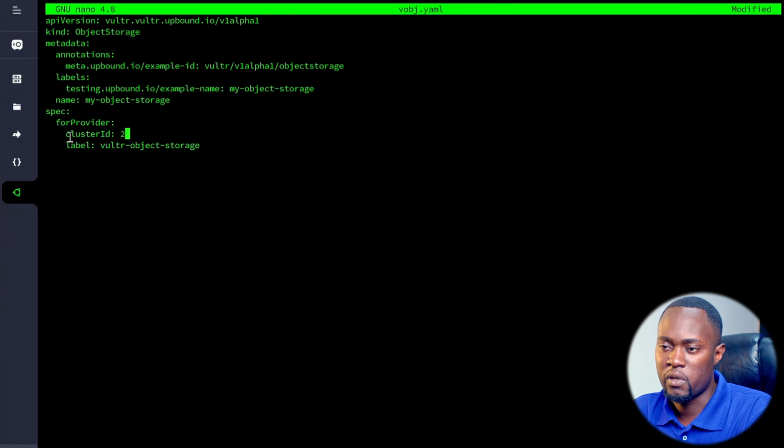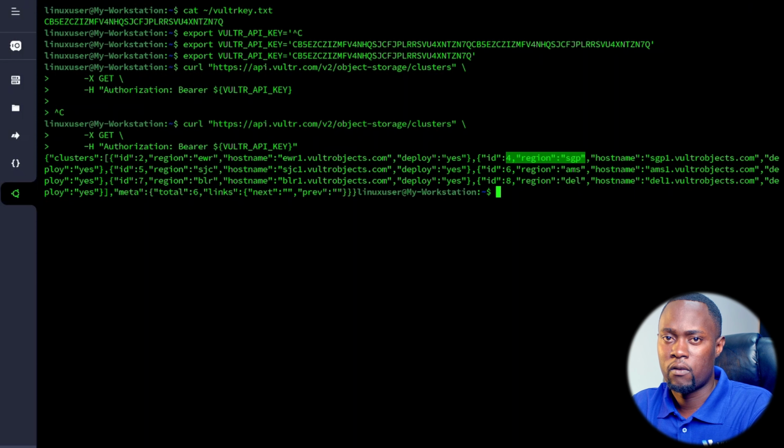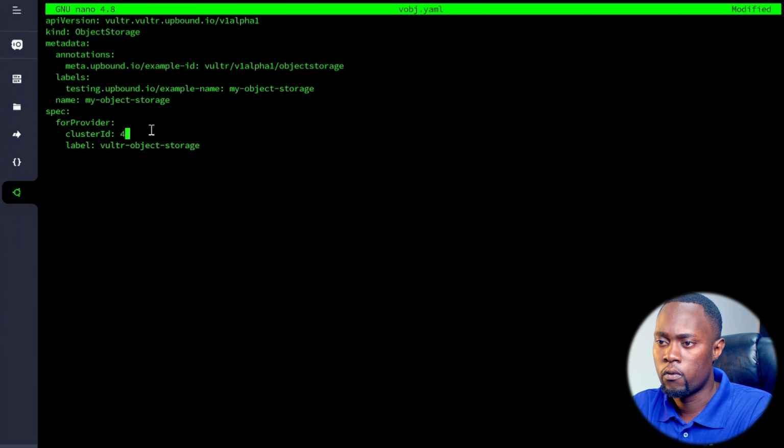Now, if you scroll down to the specification section, you can see that we have something called cluster ID. So cluster ID is the actual Vultr location ID. For example, this value 2 or the number 2 translates to the Vultr New Jersey location. Not all Vultr locations have Vultr Object Storage enabled. So we can simply choose any other number. Let's select something like 4, which translates to the Singapore Vultr location. And in the label field, this is to identify our instance right within our Vultr account. So let's replace Vultr Object Storage with something like example Object Storage. Save and close this file.